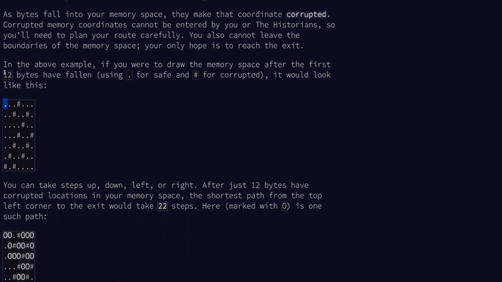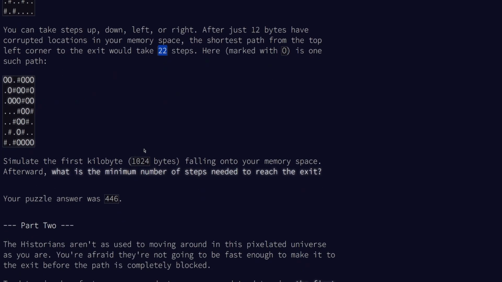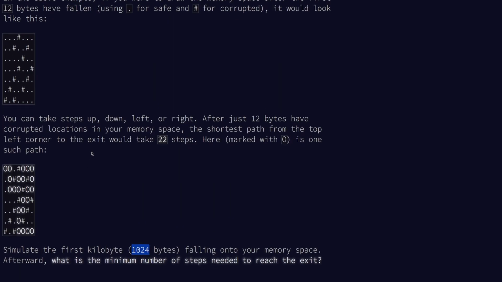We should apply 12 obstacles into our grid, and we need to find the shortest path to arrive at the 6,6 point. It would take us 22 steps, and in the real example we need to apply 1024 obstacles in our grid and find the shortest path for it.